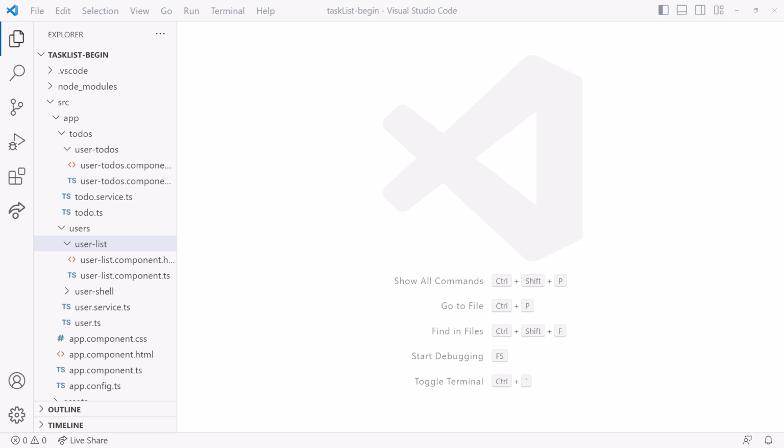Hey, now that signals are available in Angular version 16, let's walk through how to use them in a more real-world application. This video is a live coding demo.